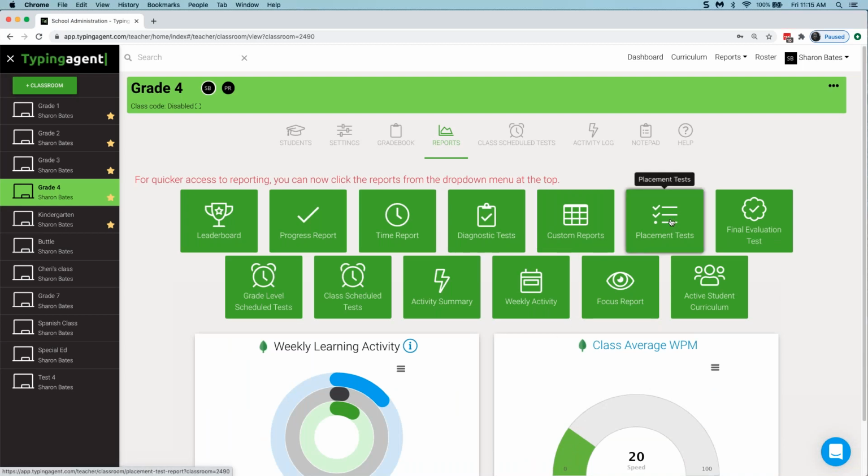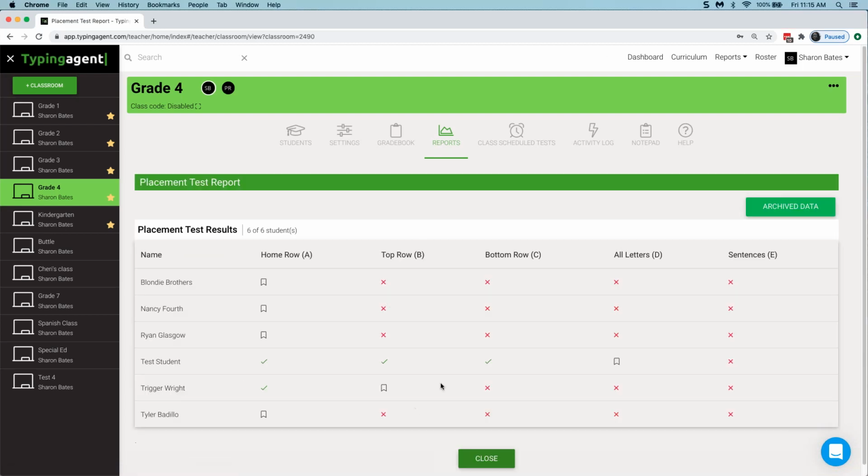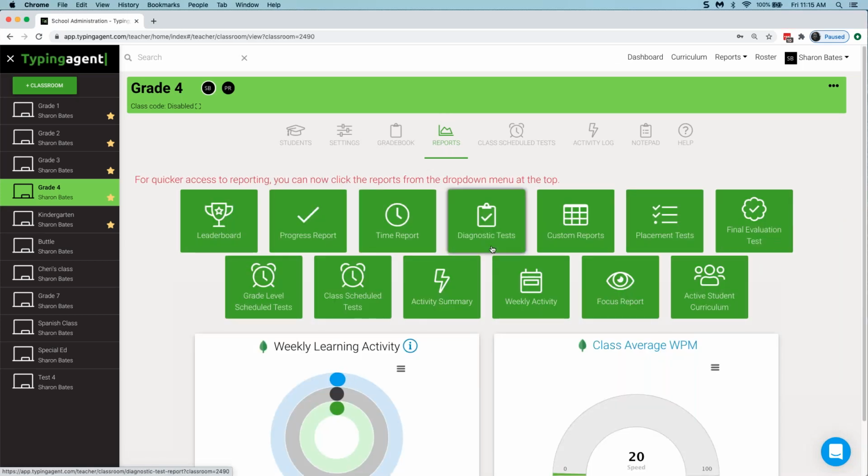Many times too, teachers want to know where the students are in that placement test, so which curriculum on which path the students were placed. You can go ahead there.